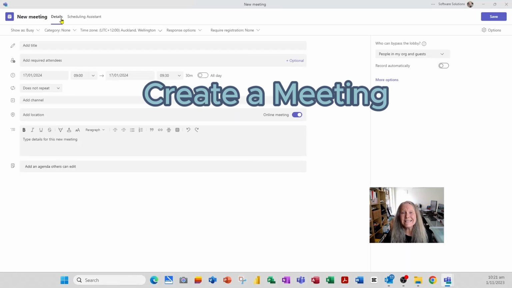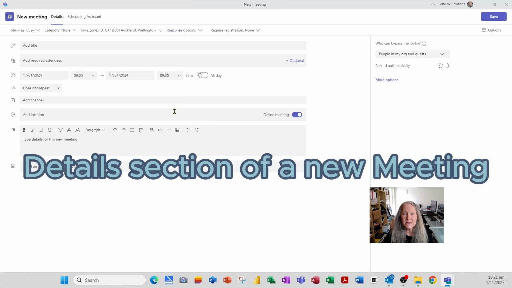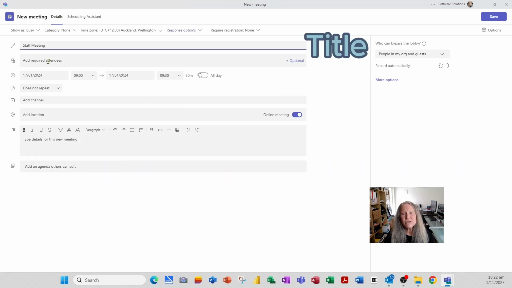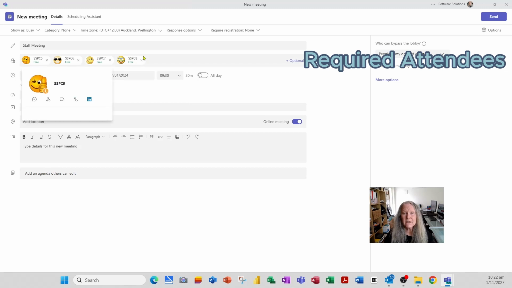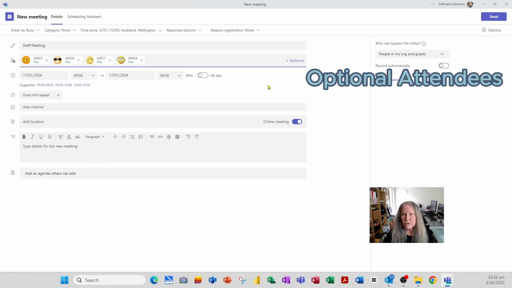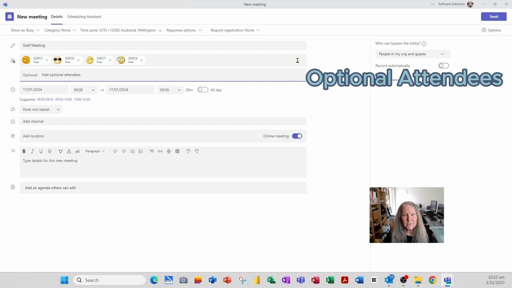Okay, so we're in the details section of the new meeting. Let's give this meeting a title. Now let's choose some people to attend. Once you've chosen those people who are required at the meeting, and that's these participants here, there are some people that are optional. They don't have to attend, but it'd be nice if they could make it. So we've got this optional button here, and I'm just going to choose whomever I want to be optional.